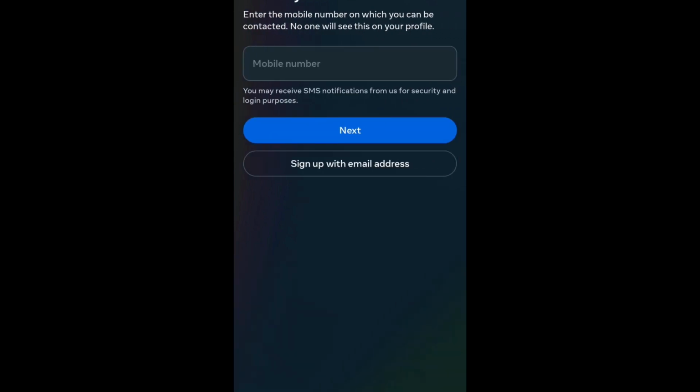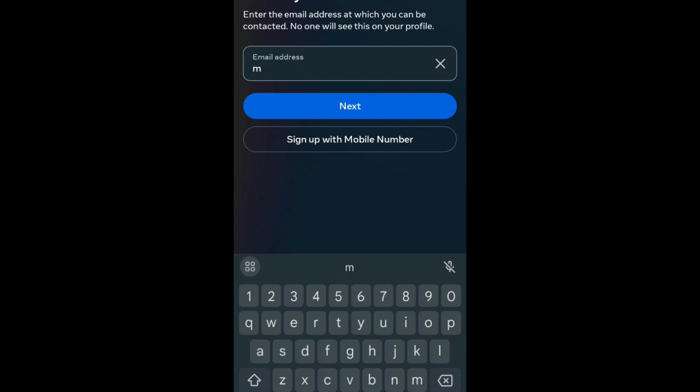Now you can either enter your mobile number or sign up with email. Here I am signing up with my email address. Then enter your email address. Then tap on next.